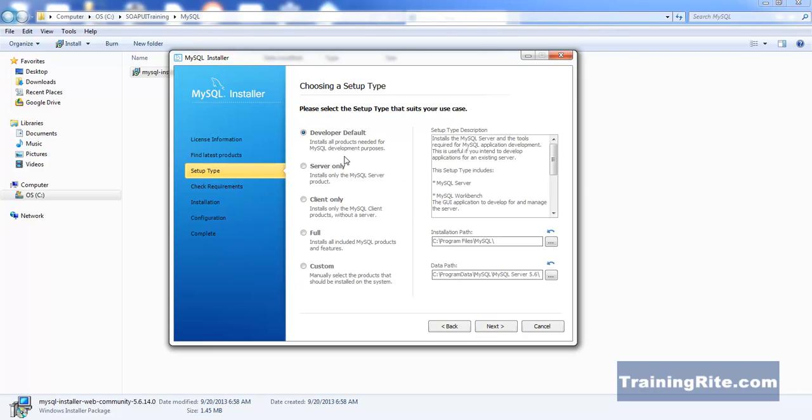Now, it gives you the option of selecting something. Are you going to be a developer? Or do you want server only, client only? Do you want to install MySQL products and features? Now, I don't know what the intent is as far as installing this database.